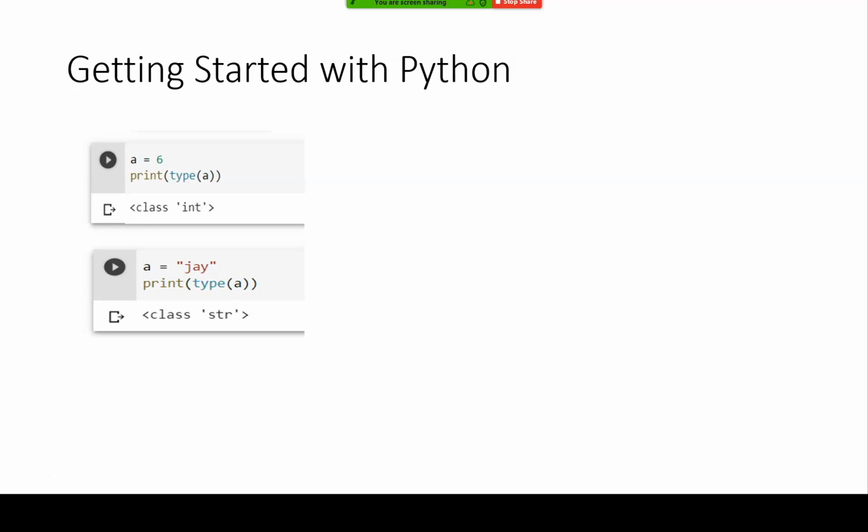Clear? In other languages, you have to actually first declare that a is an integer, that a is being used to store integers. You have to actually do that. Not in Python. You don't have to declare. Python will make the assumption. You can declare as well, nothing prevents you, but you don't have to. Clear?